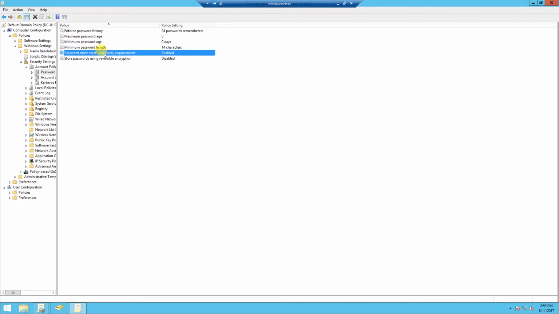Now, I would recommend we stick with password must meet complexity requirements. That is at least one alpha lowercase, one uppercase alpha, one numeric, one special. And unless you have a specific reason to change this, never store your passwords using reversible encryption.